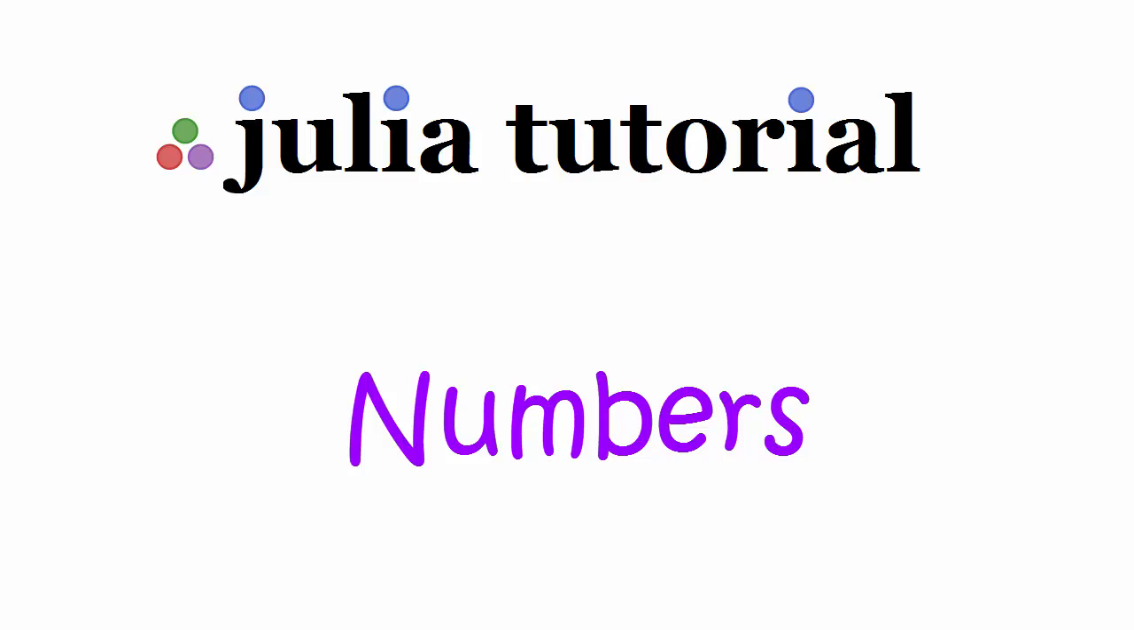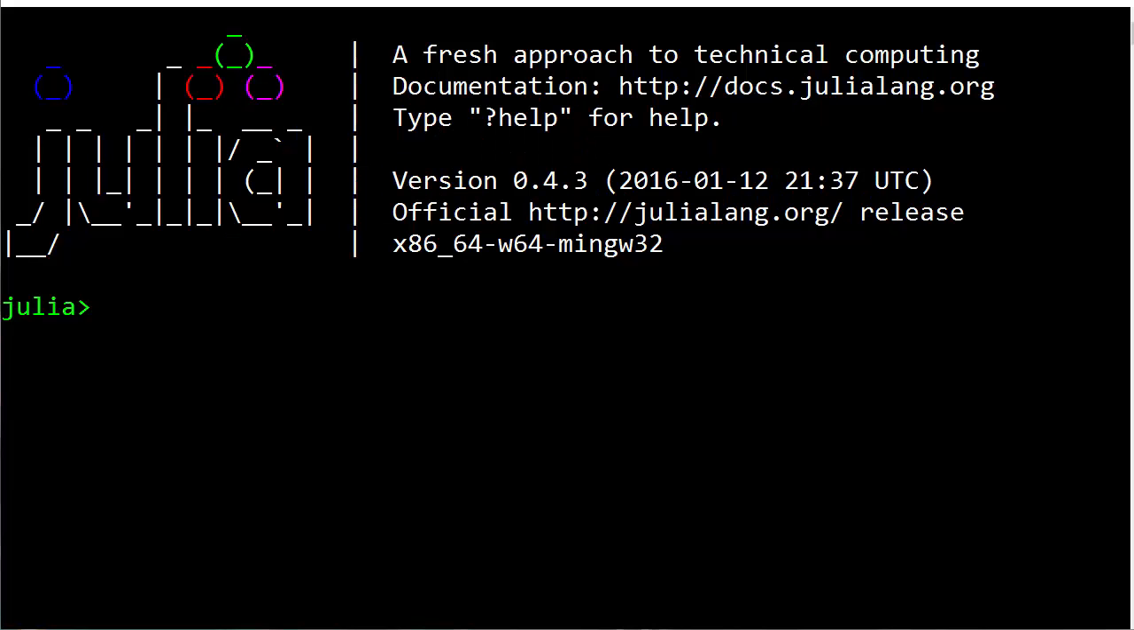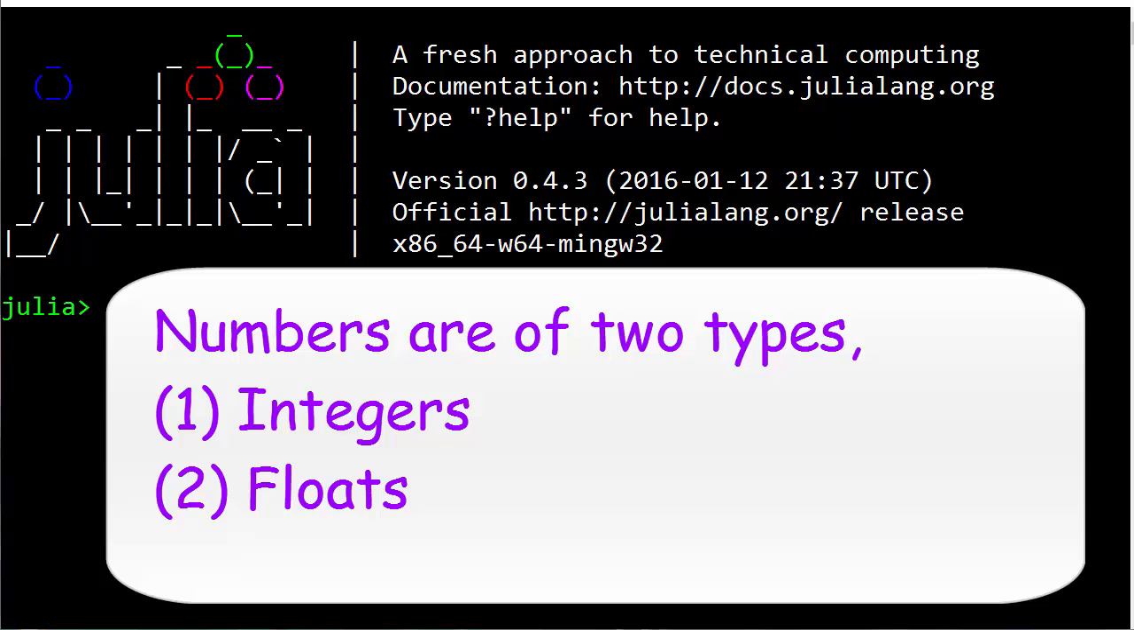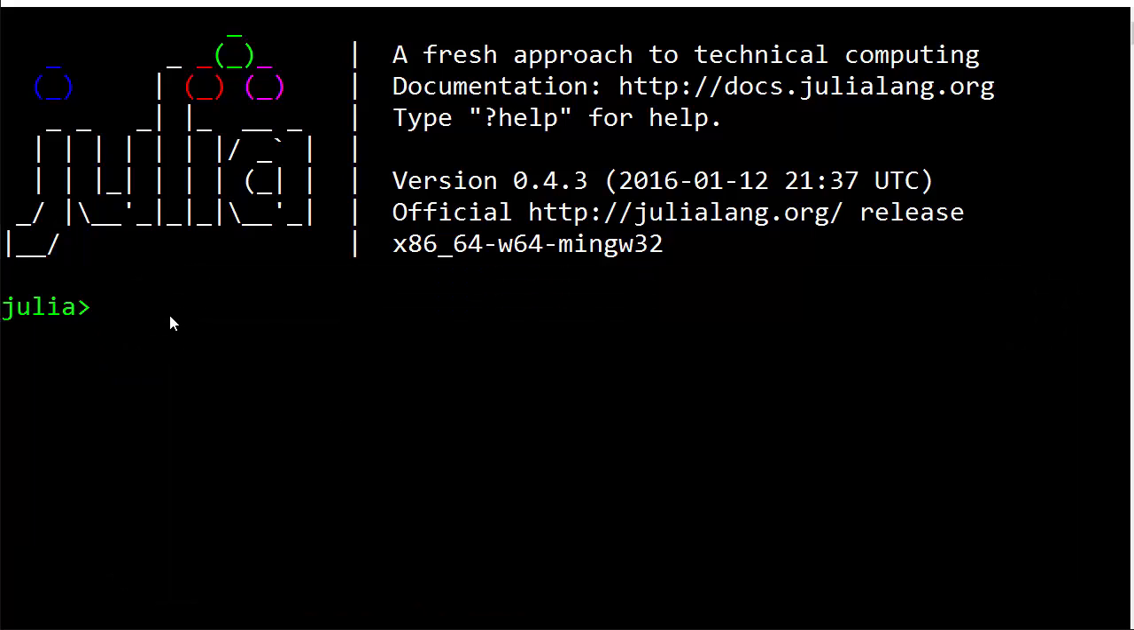Today we are going to dive into numbers in Julia. I have Julia command prompt open and I recommend you guys open it as well and practice it as you watch this tutorial. Okay, there are two types of numbers in Julia, integers and floats. Integers are the whole numbers and float numbers are the ones which have a fraction to them.